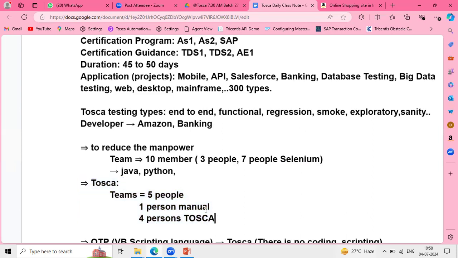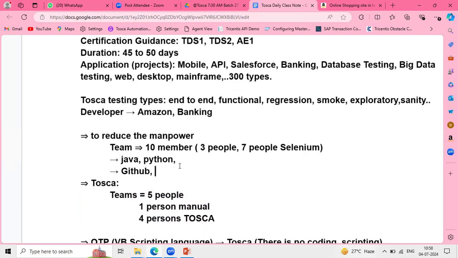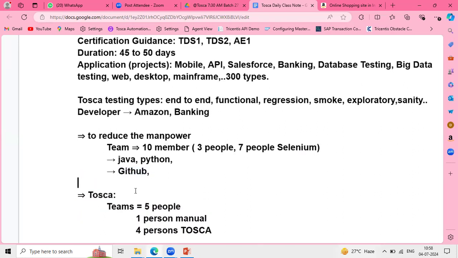Even so, when you're working with Selenium, you have to learn some additional things like Git, GitHub, Bitbucket. Must we have some knowledge of these? Because once you develop the code, you have to push your code to the repositories. But from Tosca's point of view, there is no Git here. Directly, we are working at the repository level.